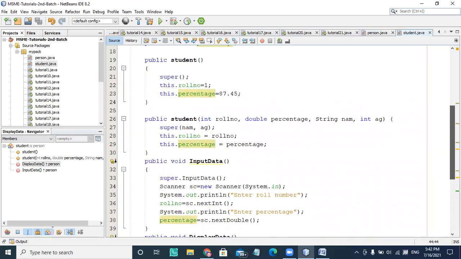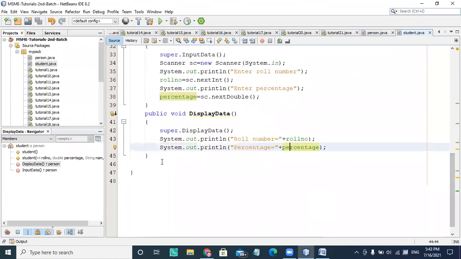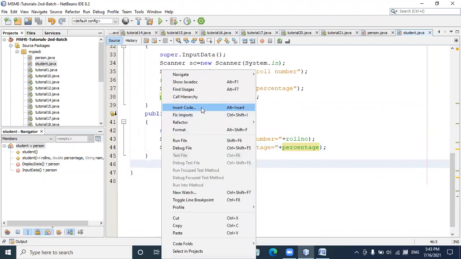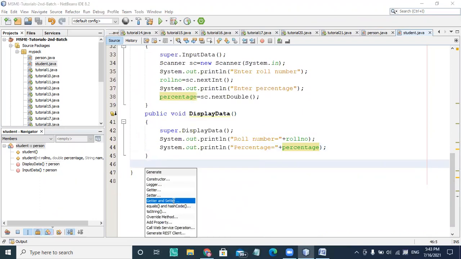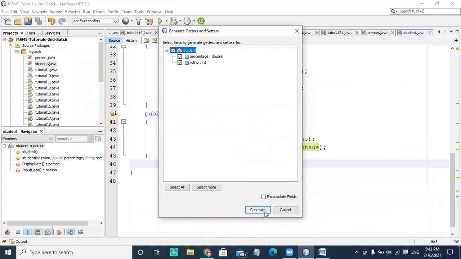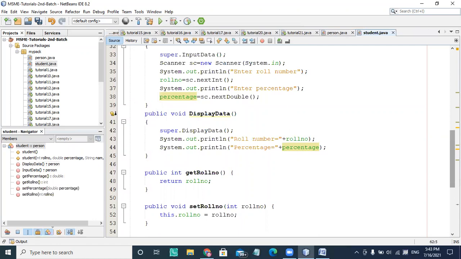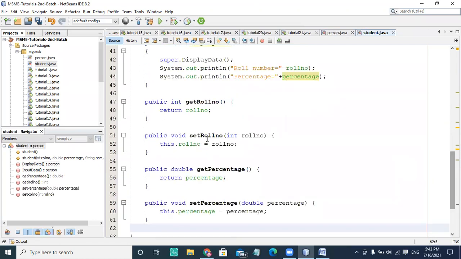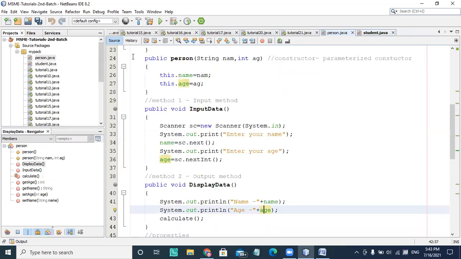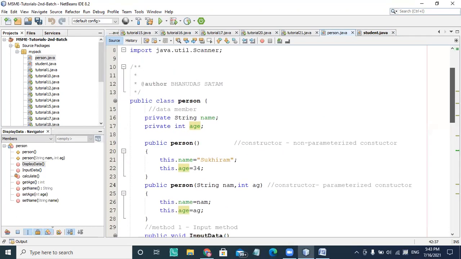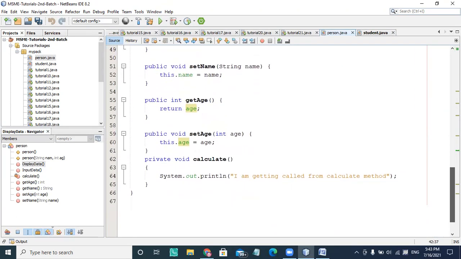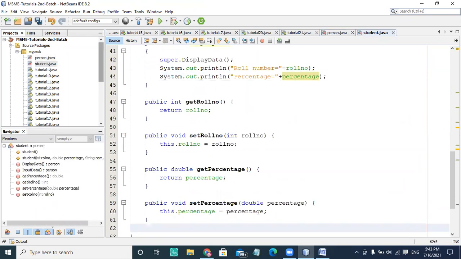Whenever I want to assign the properties roll number and percentage, I should write a getter and setter here. So again, inserting code by pressing right click, getter and setter, and just generating these properties. By default, they are public. So it's going to set roll number and return roll number, set percentage and return. If I'm creating an object of student, we are allowed to use the properties of the person class, that is set age and get age and set name and get name. That also we are going to see.